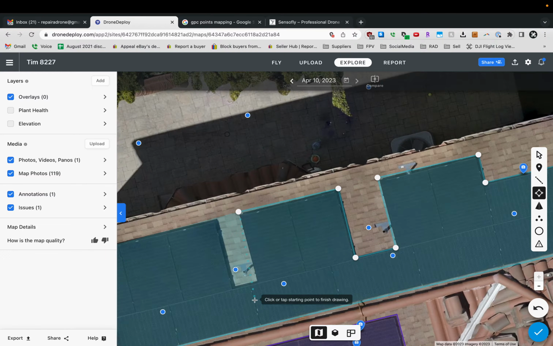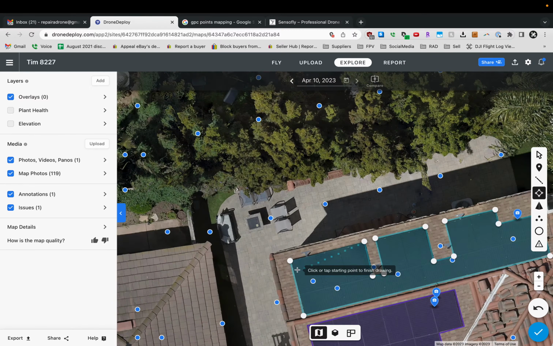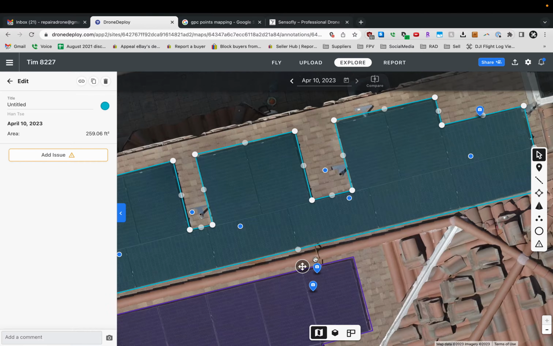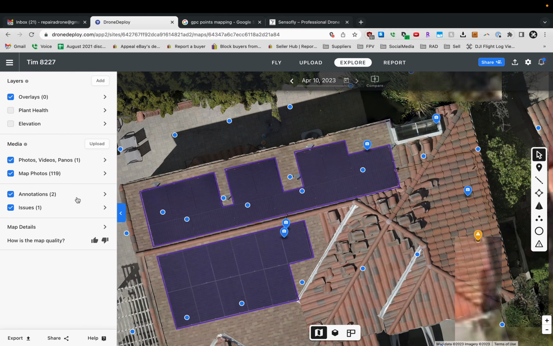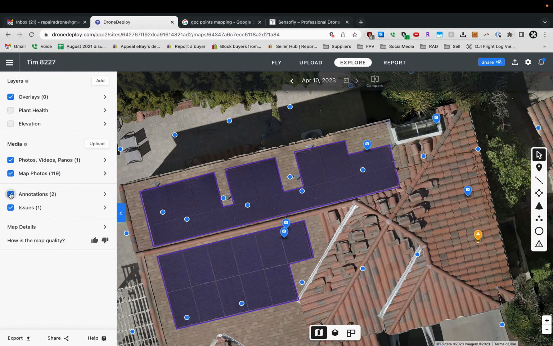They had to position the panels in this way just to work around the existing pipe vents. Okay, surface area is 282. So I'll say north panels, and again give it a dark purple. All right, so you can see it's clumped into two different fields. We have annotations, and then we had issues.